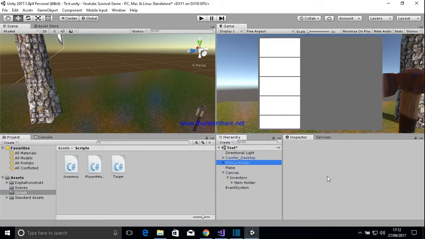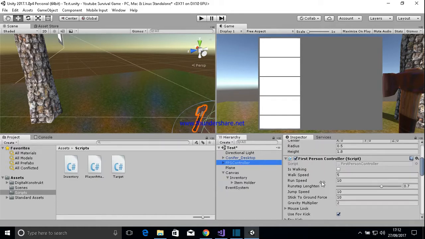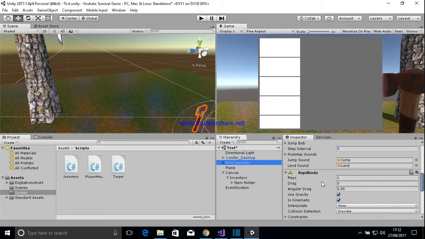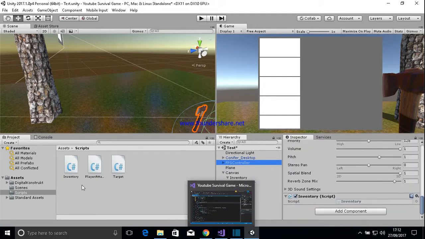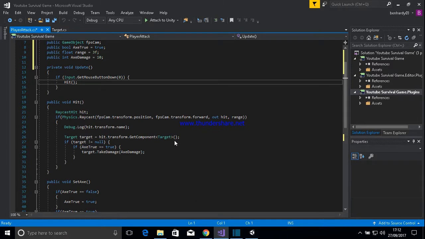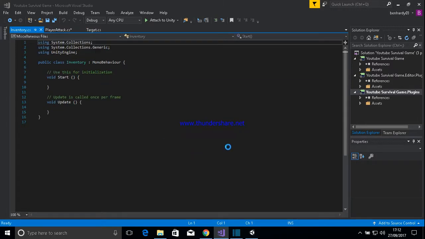Let's just double check to make sure this is on. Yep, there it is. So just double click on it. There we go. Reload, yes. Wait for it to load.